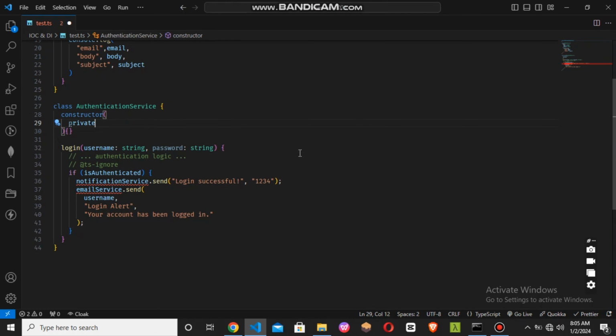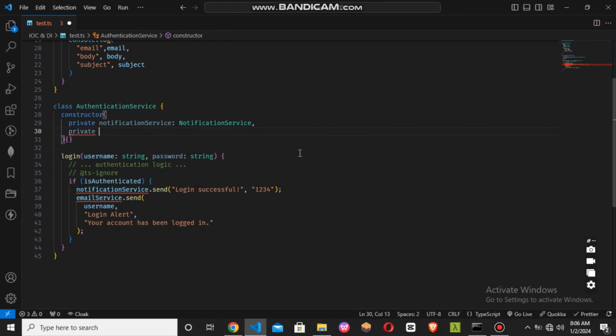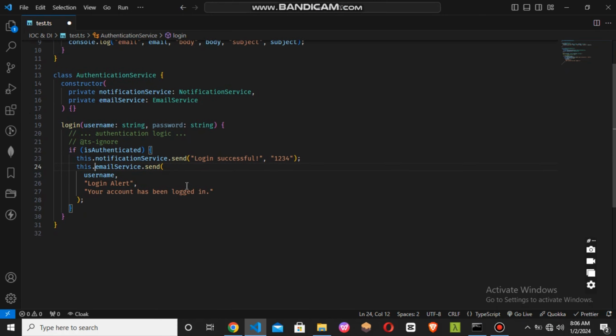This is going to take a private notification service, which is going to be of type notification service. And the next argument we're going to take is our email service, of type email service. So this is the notification service to send, and this is the email service to send. And now you can see that the error goes away, and we are no longer creating an instance of the notification service or the email service inside of the login function.